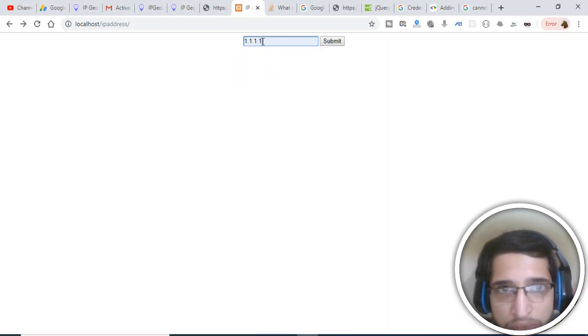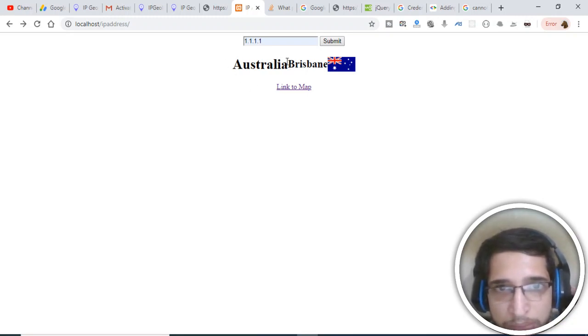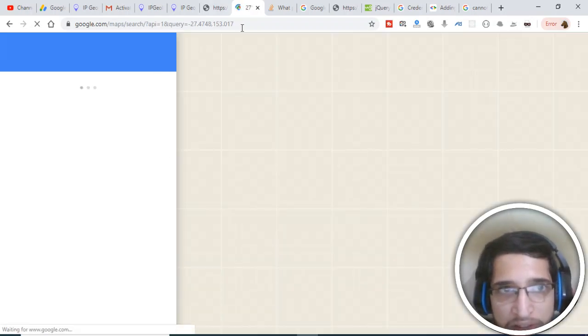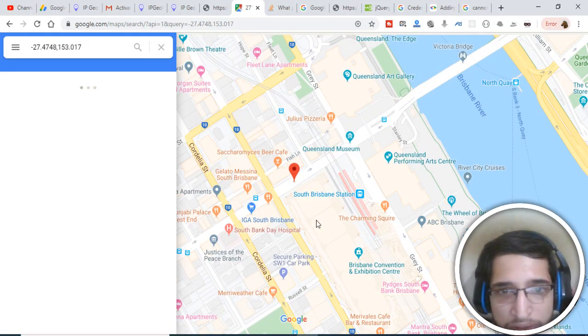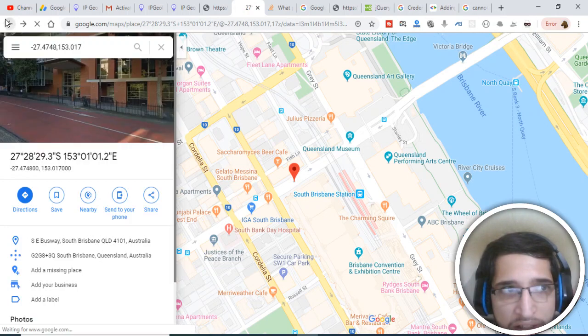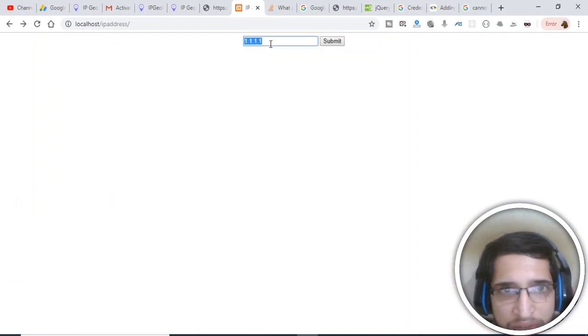So 1.1.1.1. If I submit, you will see that it is displaying the country name Australia, Brisbane is the city, and also it is displaying the country flag. And there is a link to the map here. If you click it, it will display the Google map of this location. You can see that, and you can just repeat any IP address here.